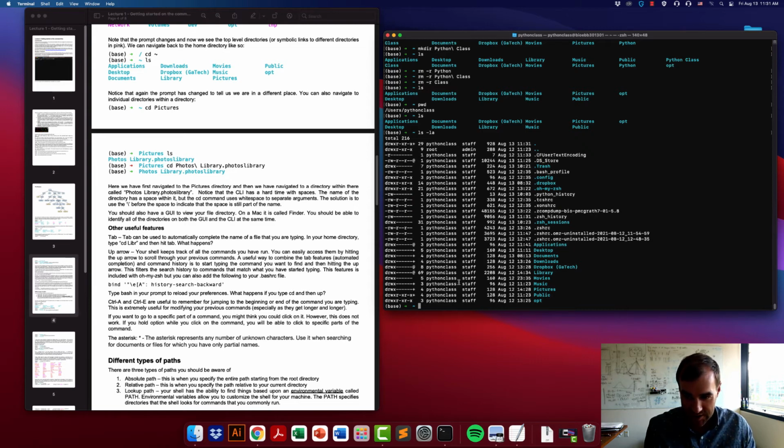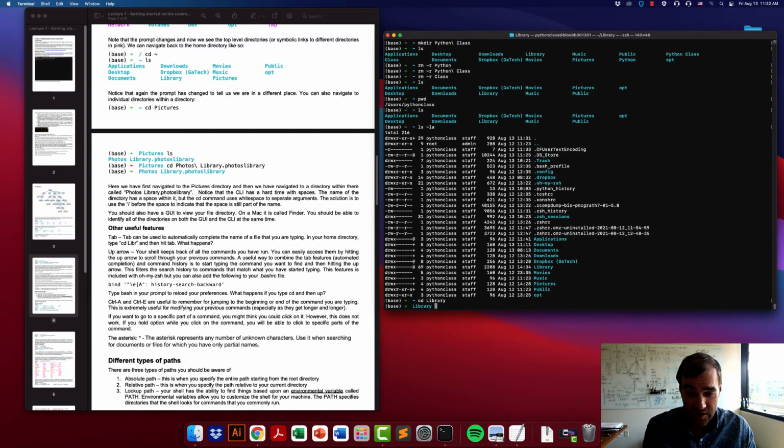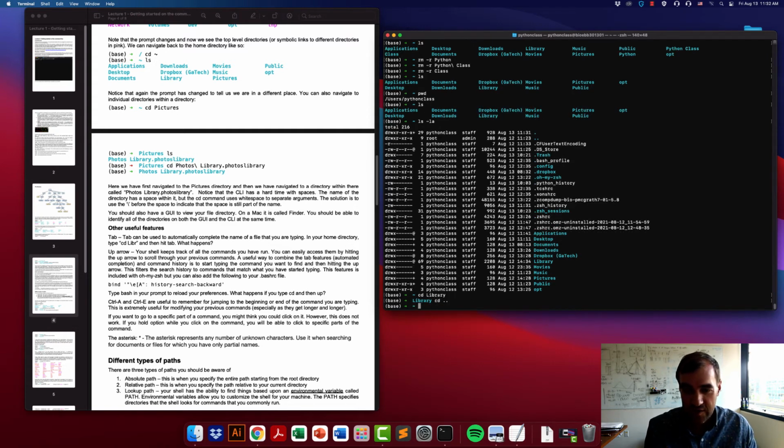Tab is really useful as a way to automatically complete what you're writing. So if I want to get into this library directory, I start cd and I start writing LI, the first two letters of it, and then if I hit tab, it's able to automatically complete it. The only directory within this folder that starts with an L and an I is library, and so it's able to automatically complete that. This autocomplete feature makes it a lot easier to type. You don't have to type quite so many letters, and the more you get used to that, the better.